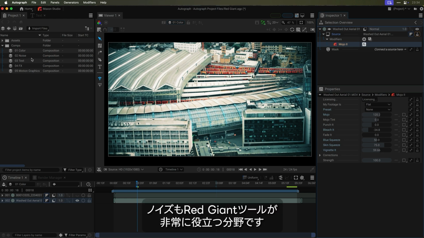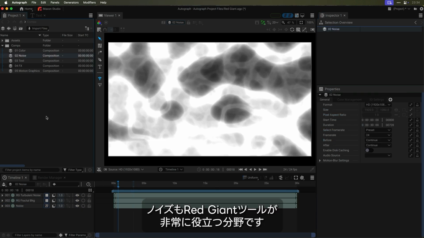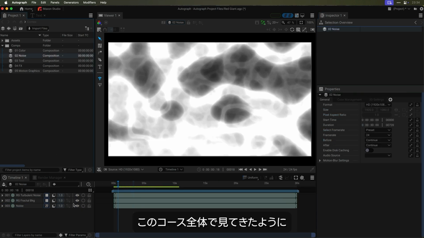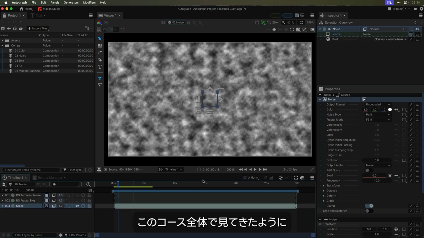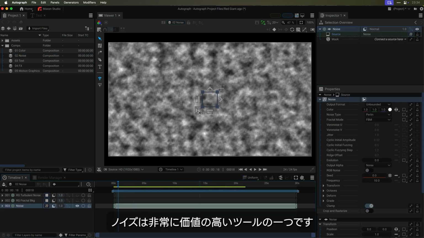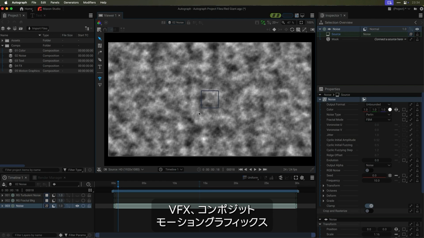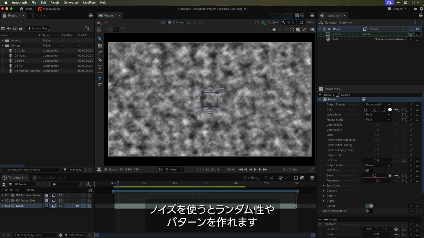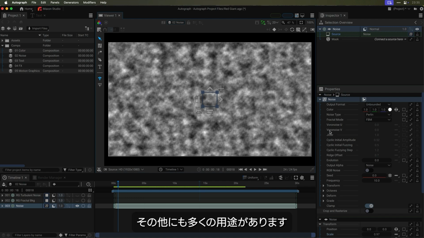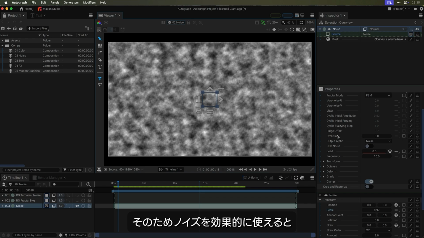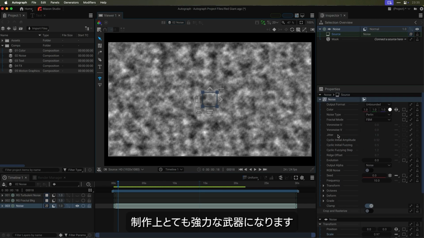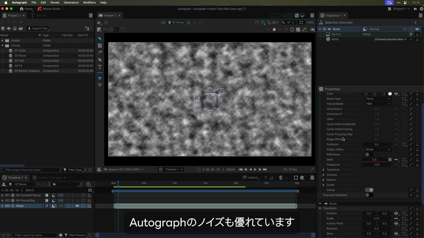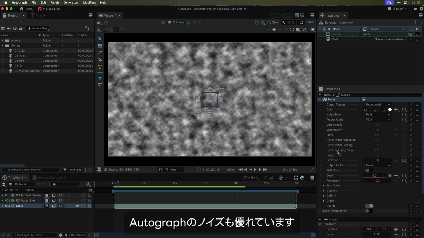Now, noise is another place that Red Giant tools can help us immensely. I mean, as we've seen throughout this entire course, noise is just one of the most valuable tools for visual effects, for compositing, for motion graphics, for anything you want to do that is digital art. Noise allows you to create randomness and patterns and a whole bunch of other things. And so being able to use noise effectively is really a powerful thing in your arsenal. And the noise in Autograph is great.